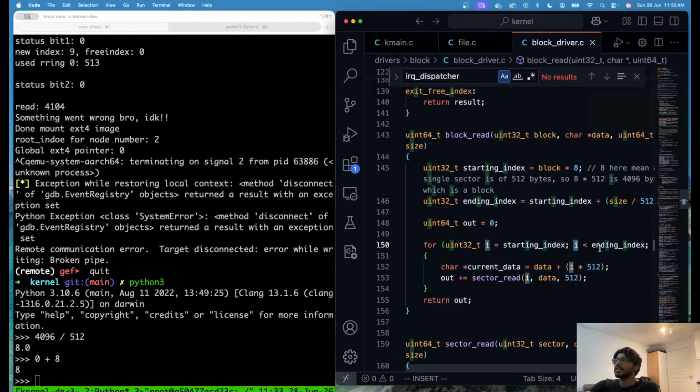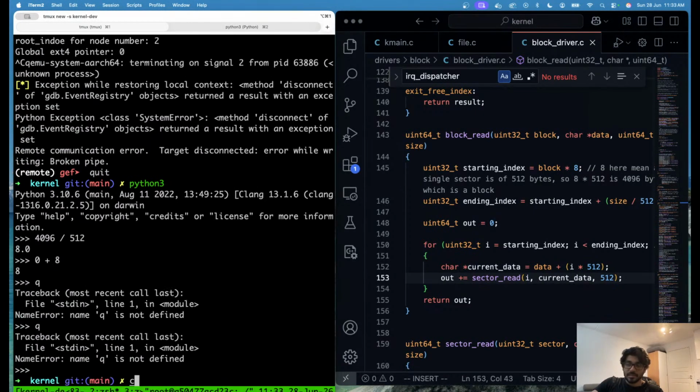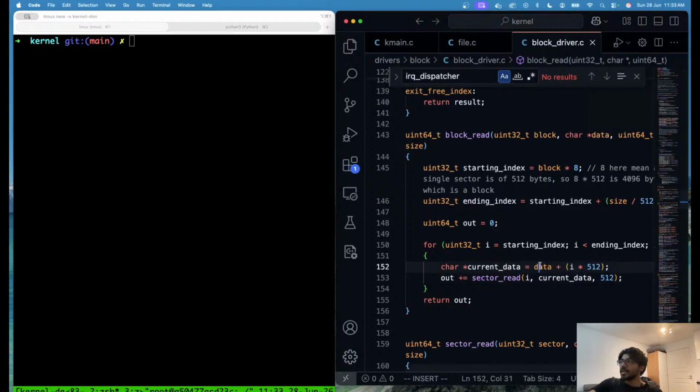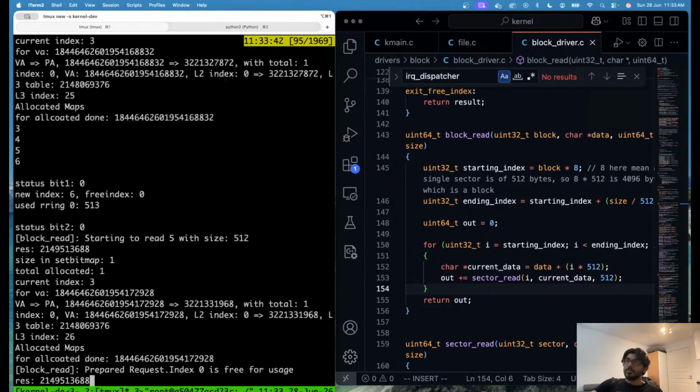So we read the first index. Here we are passing data. That's the issue. We're supposed to pass current data. Because we are taking data as the base address and we are incrementing 512 at every iteration, and this is the base address that we have to pass here. I'm so stupid. Okay, what now?